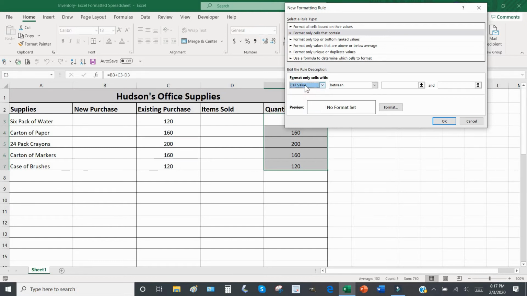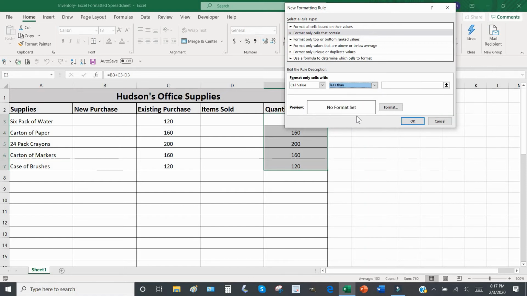I'm going to stick with cell value, and I'm going to come over here and click the option that says less than. Why? Because we only want the cells to be highlighted with values that are less than a specific amount that we've chosen. In our case, 90 is what I'm going to put in the cell. So what this is going to do is identify the number 90. Anything that falls below the number 90, we want the cells to be formatted a certain way. So we're going to click on Format.